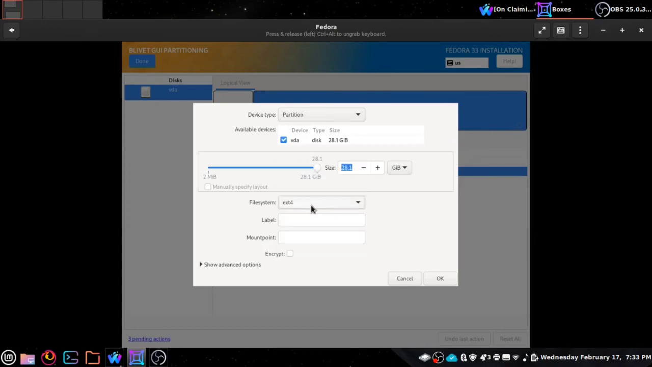That'll force that to put this, we'll just call this root. The mount point will be your root, a single slash. Approach it as you want.